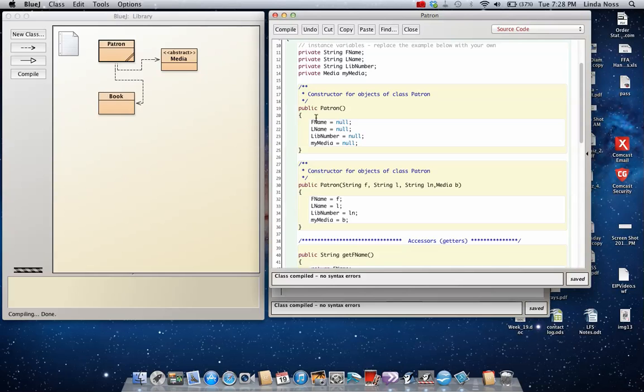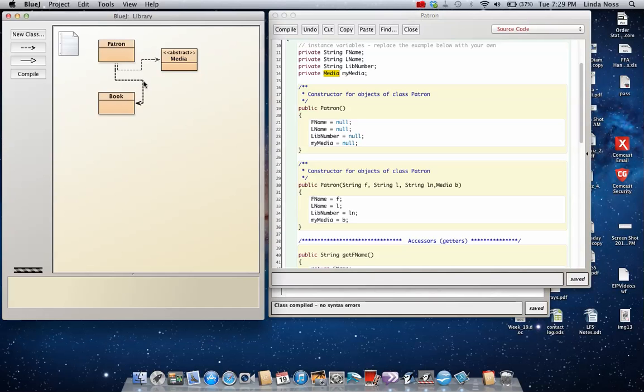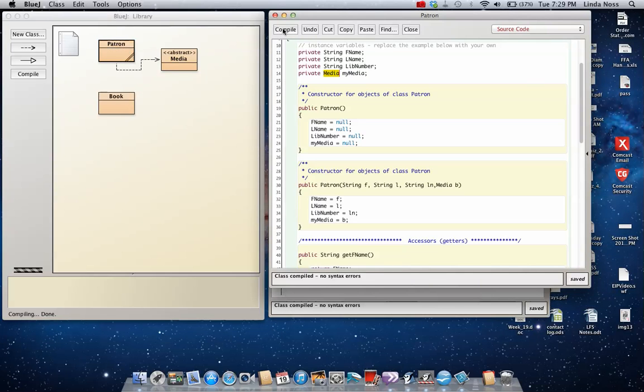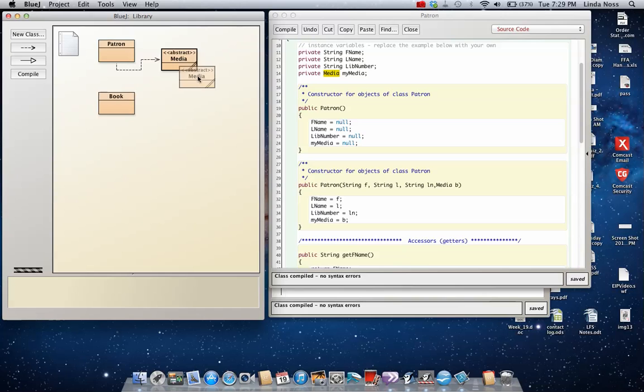Now you'll notice something happens over here. When I compiled this, Patron is now connected to the media object. And you can see over here it's connected. The book class, however, is not connected to the Patron anymore. So I'm going to go ahead and take this piece right here. If I do a right click here, I can remove that. Then I can go ahead and compile Patron again. And you'll see that the connection is now just the media. So there I go.